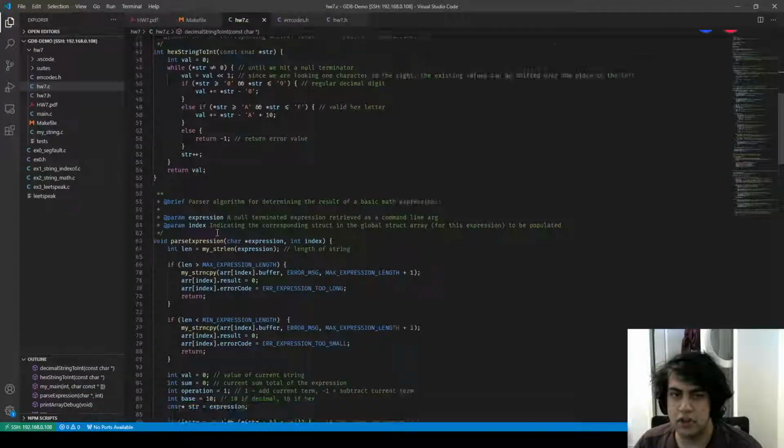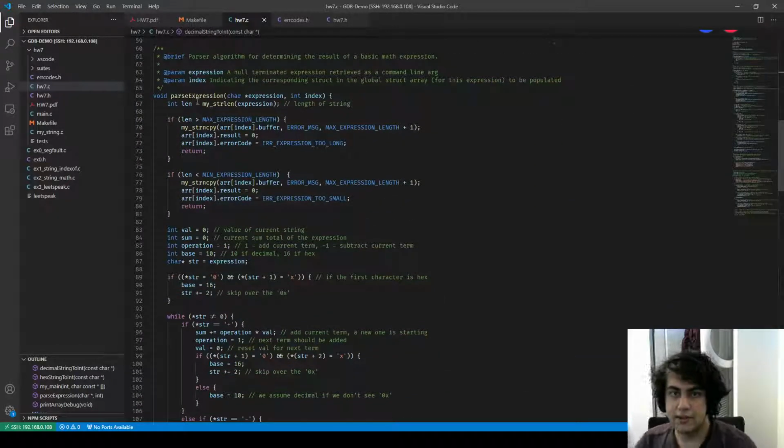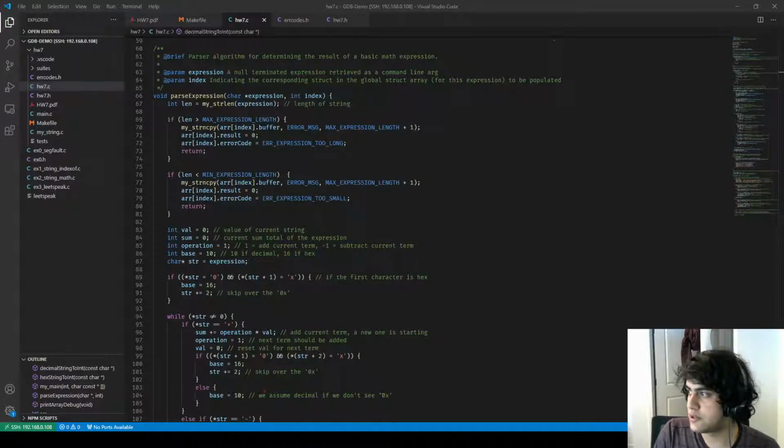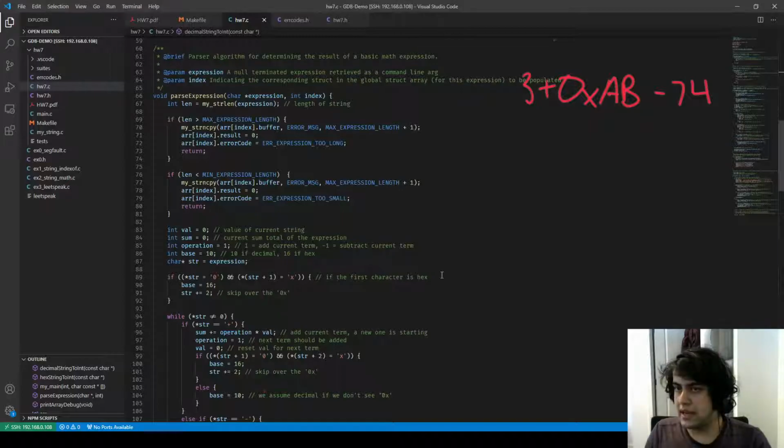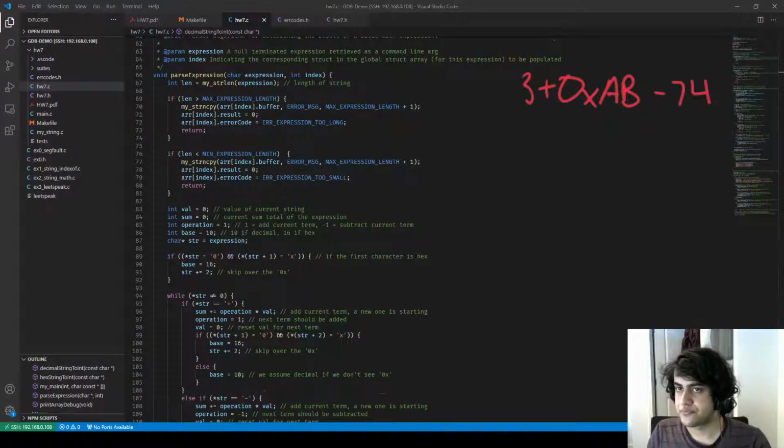We also have this parse expression function that is going to go through and try to create our expressions. So the way this one's going to work is that we have our expression, like 3 plus 0xAB minus 74. The way this works is by going through the different characters. Again, we're gonna iterate left to right through the string.